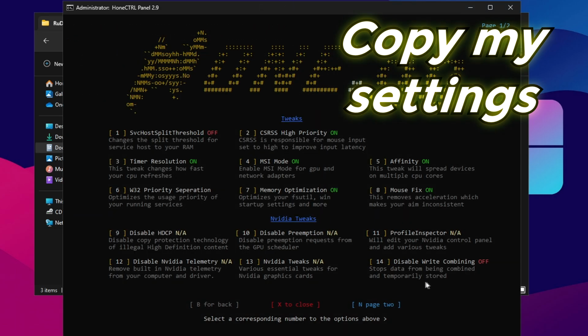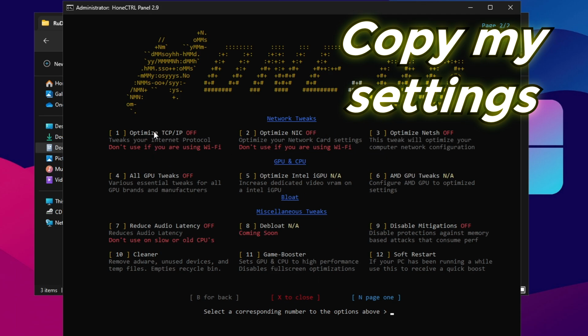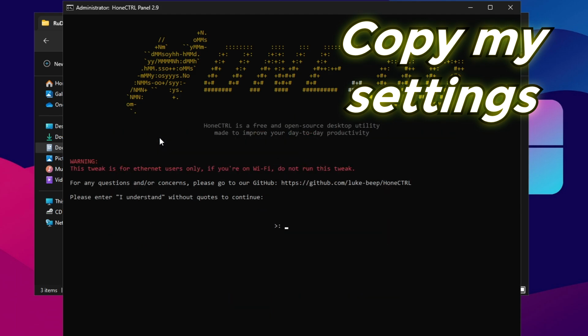So from here, if you are running NVIDIA, I recommend to enable this, number 10. I recommend to enable this, disable NVIDIA telemetry. I recommend to enable this also. So 10, 12, and 13, these 3. Now, go page 2. If you are using Wi-Fi, don't enable any of this. But if you're using LAN cable, enable all of this.